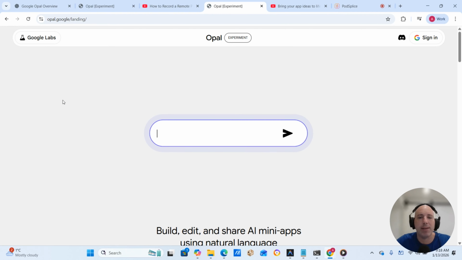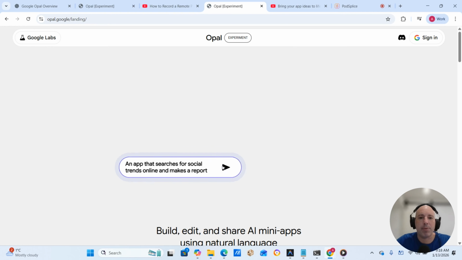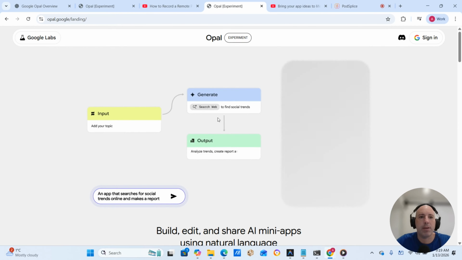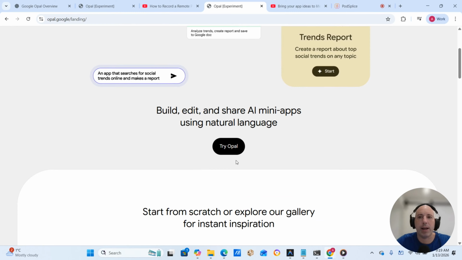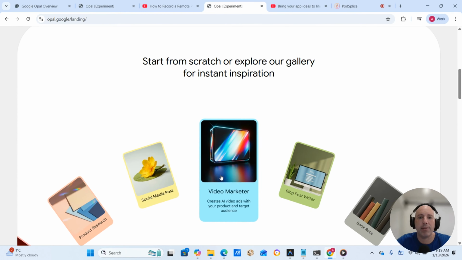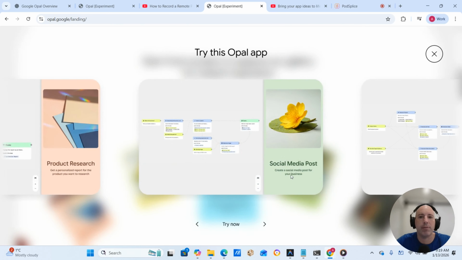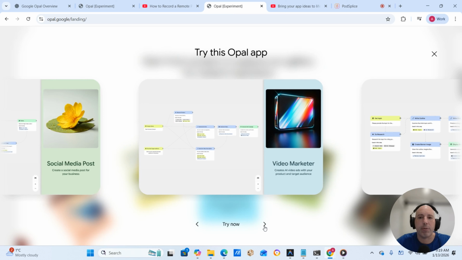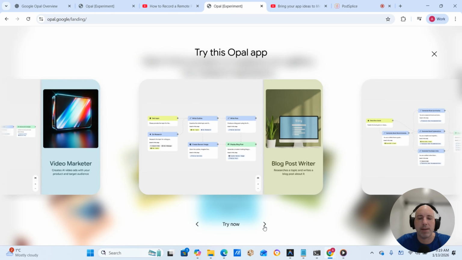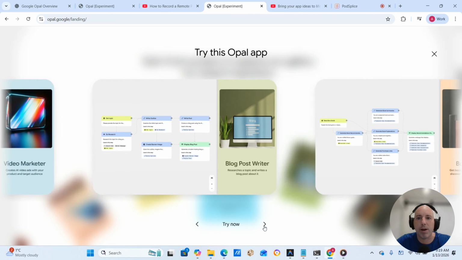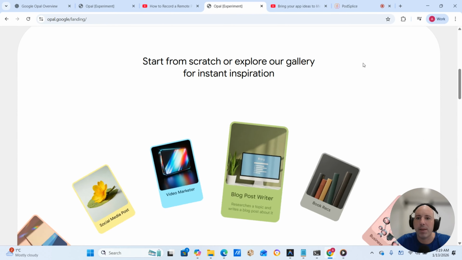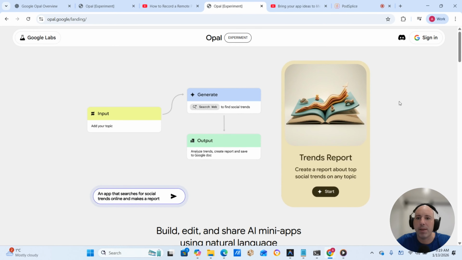I'll just reload this page and it'll show you what it is. So, you can build many apps. Here's an example. You put together some workflows and then you create the app. And the cool thing is, it already has a bunch of pre-built ones. So here's a social media poster. There are different ones, video marketer for product images, different things. So you get the idea. Blog post writer, you can try it is the whole point. So I'm going to sign in and then let's use an example and then we can just see if it's worth trying.